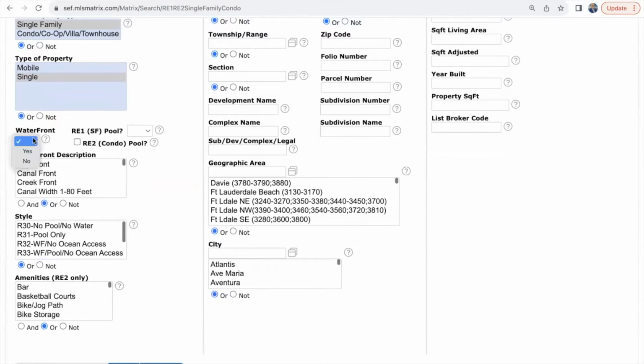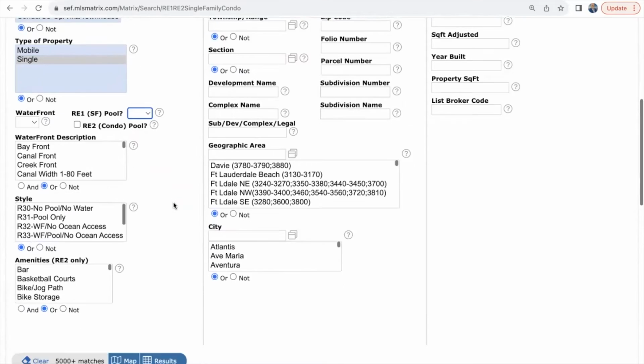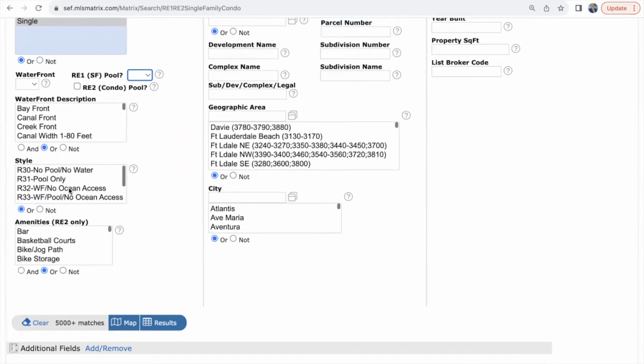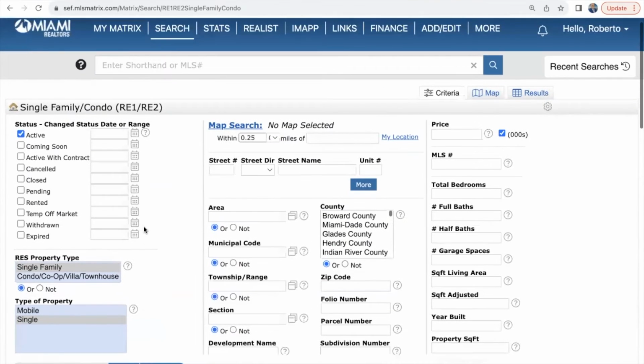Underneath that, you have waterfront, yes or no. You have swimming pool, yes or no. You have waterfront description, you have style, you have amenities. All right, in the center, we have a map search, which allows you to search by map. We also have a radius search, which allows you to search by a radius around a particular location. We're going to use these two features next week in our advanced training.